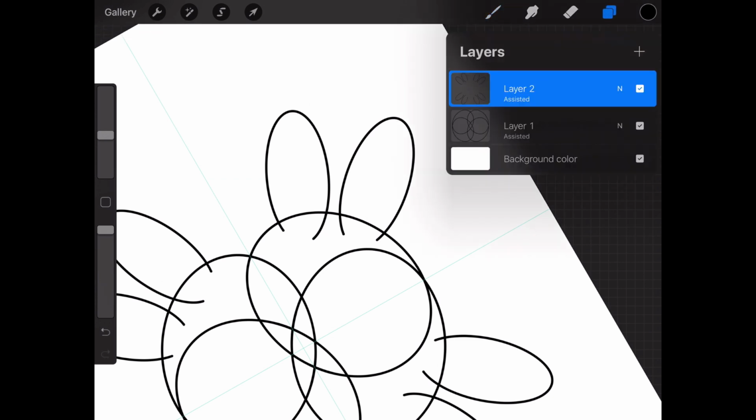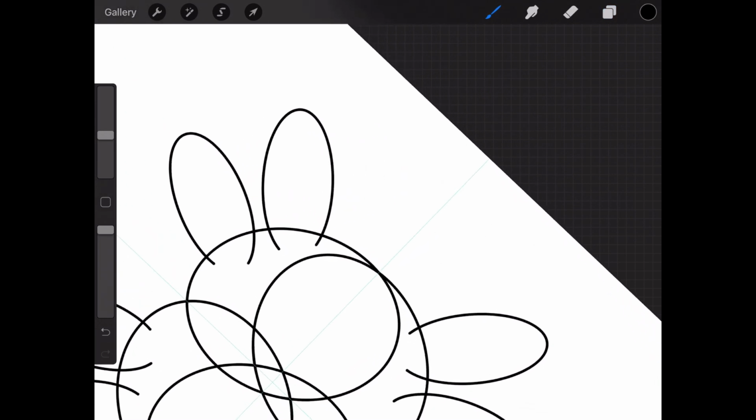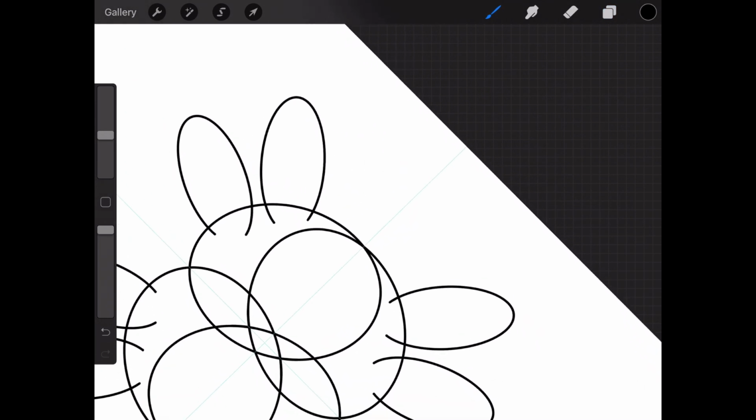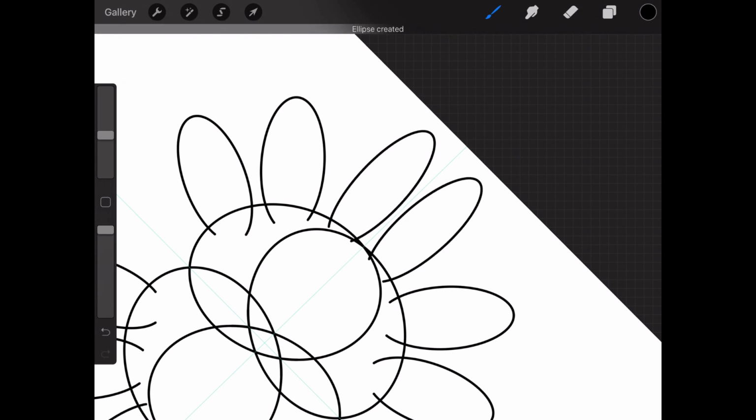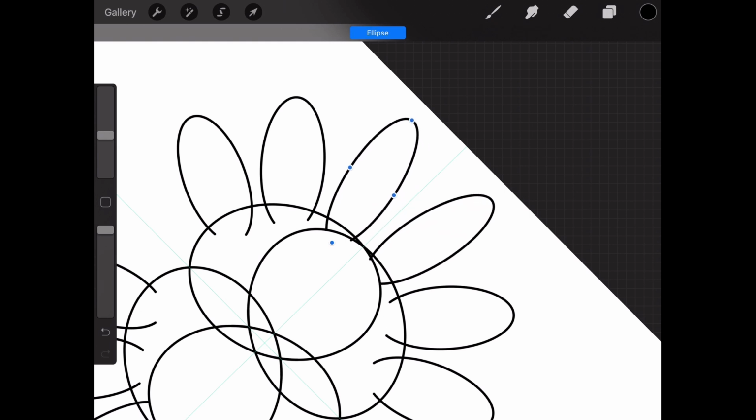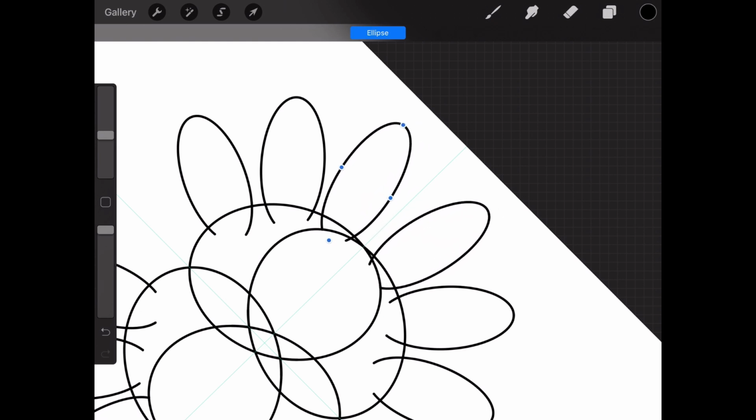So, okay, that's all on that layer. Let's draw one more petal type shape. I'm going to click Edit Shape here and adjust it, make it a little bit wider.